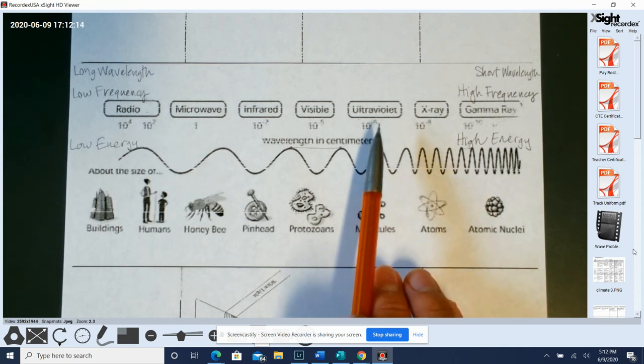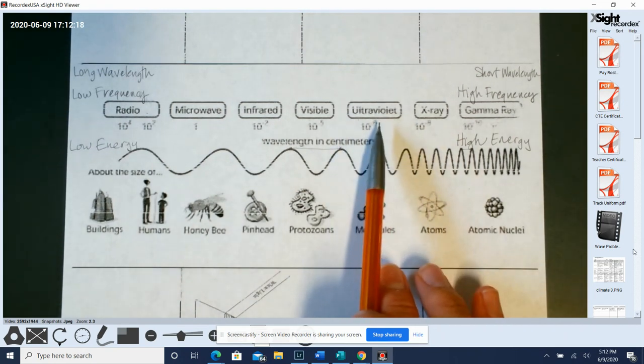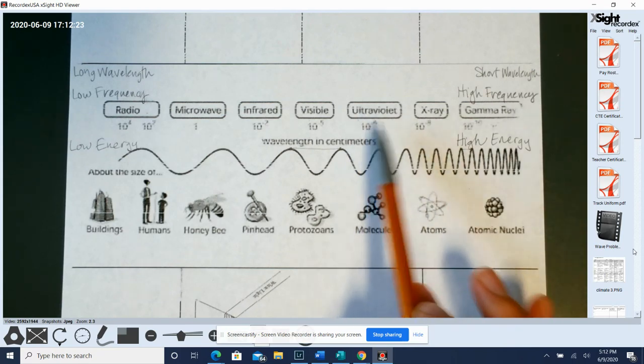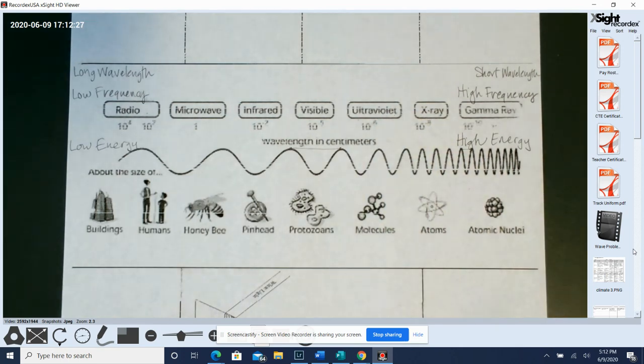You need ultraviolet radiation to make vitamin D. But if you get too much of it at the wrong time of the day when it's out a lot and you're getting sunburned, then that can cause problems. So this one, you need a fine balance. Okay, so that's the energy.